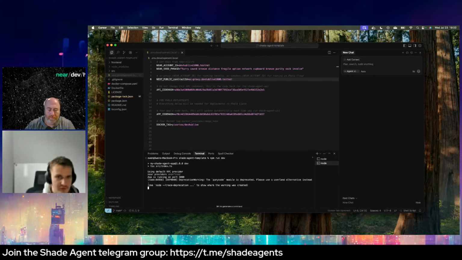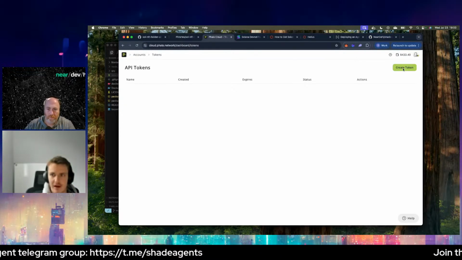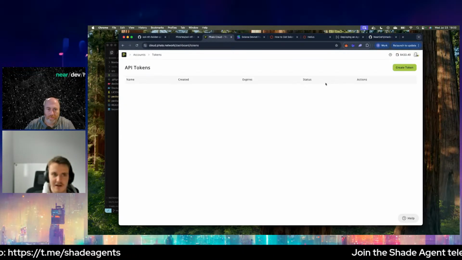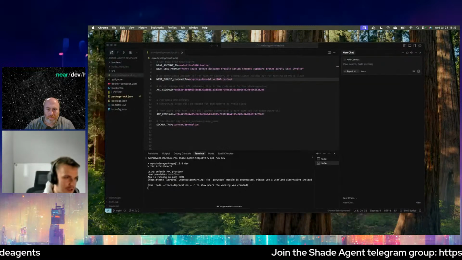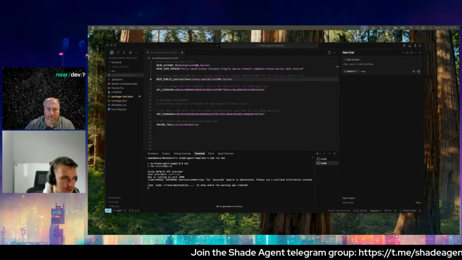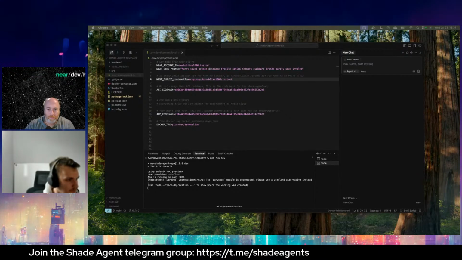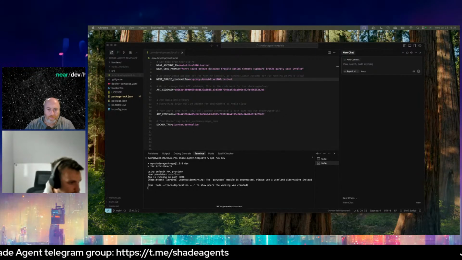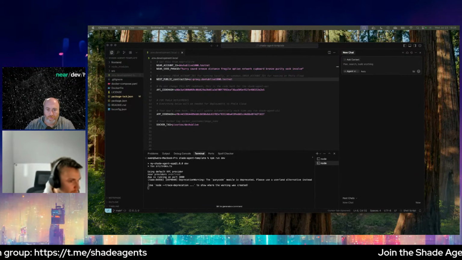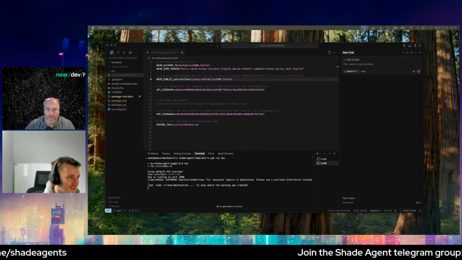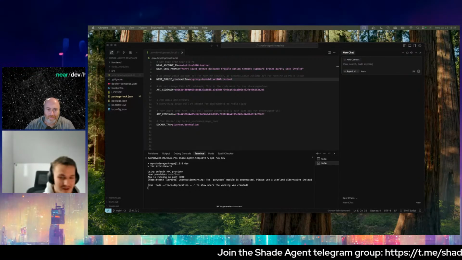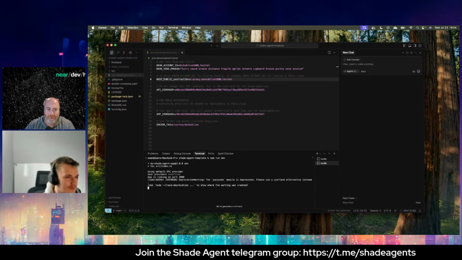So if I open this up, I think I had some tokens before. I'll actually create a token now. It's not showing me what the token is now. Anyway, we'll keep doing it locally. Okay.